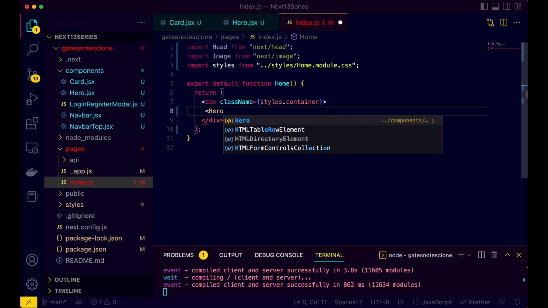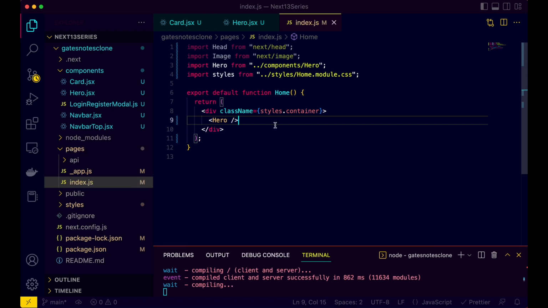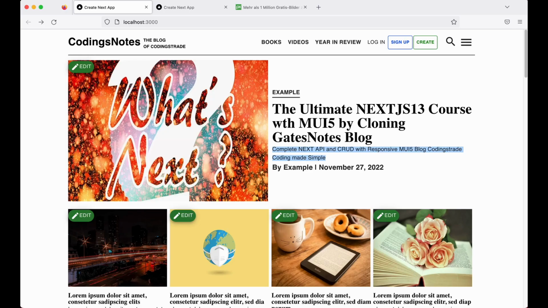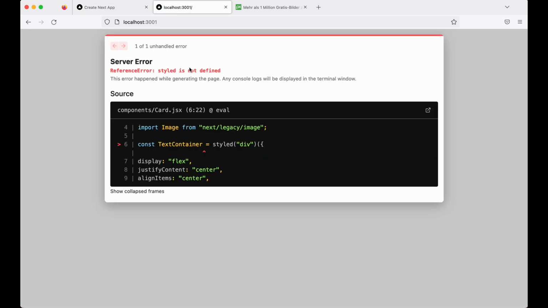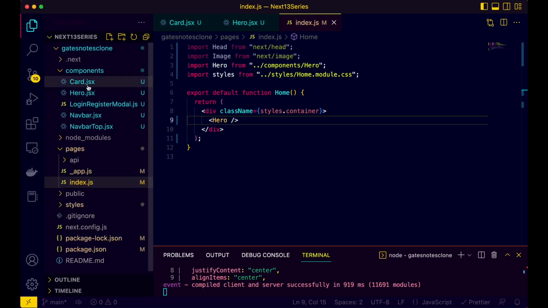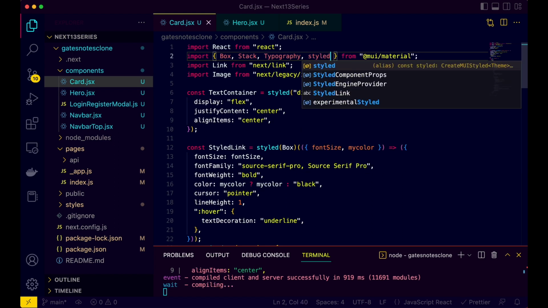So let's see if we have done everything correctly or if we got some problems. Now if we save this and go back, and that's running here, let's see the result. It says this style is not defined because we haven't imported that. So it's inside our cart, and we have to import this also from Material UI. So styled, just like that.